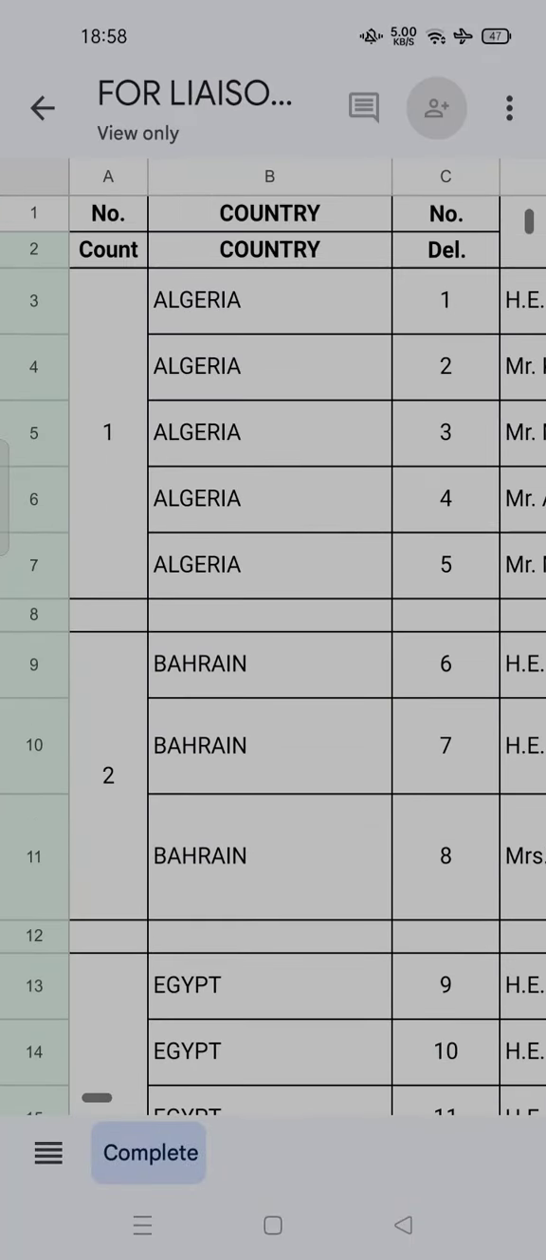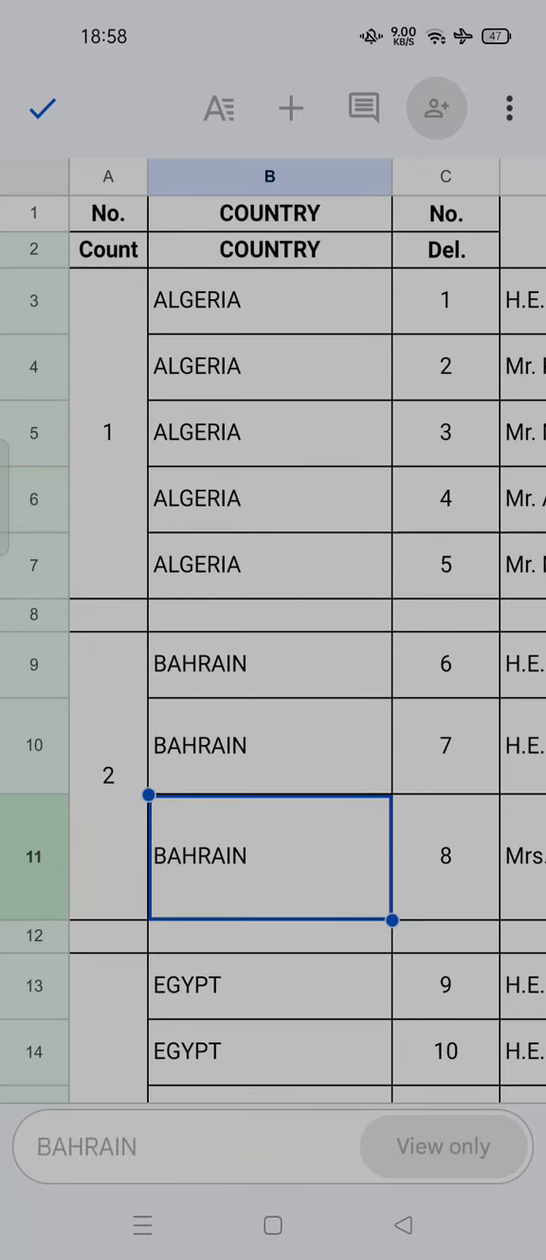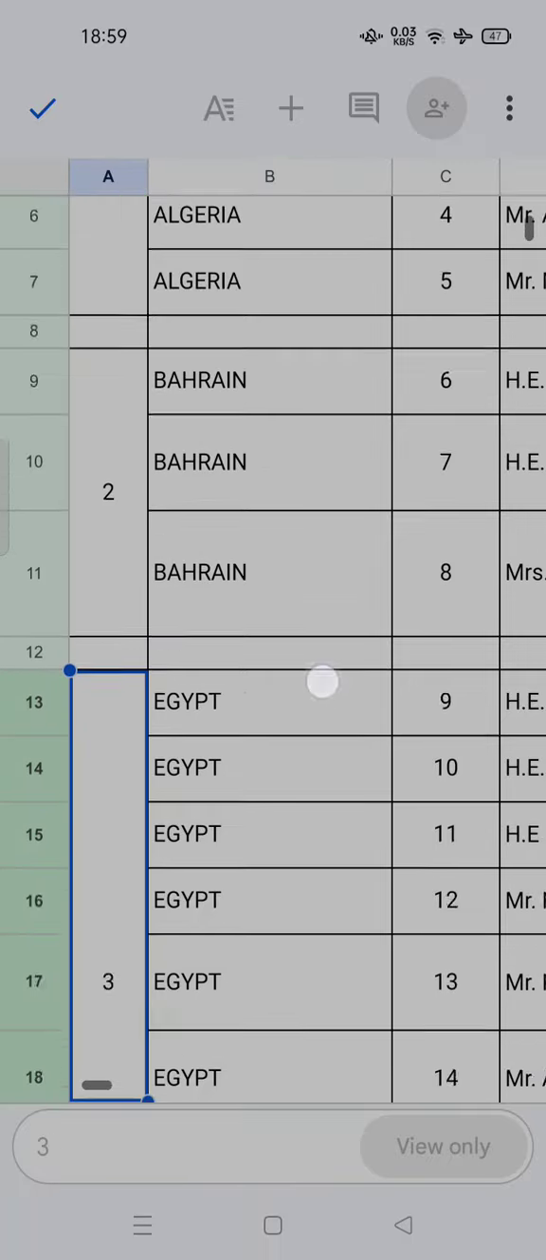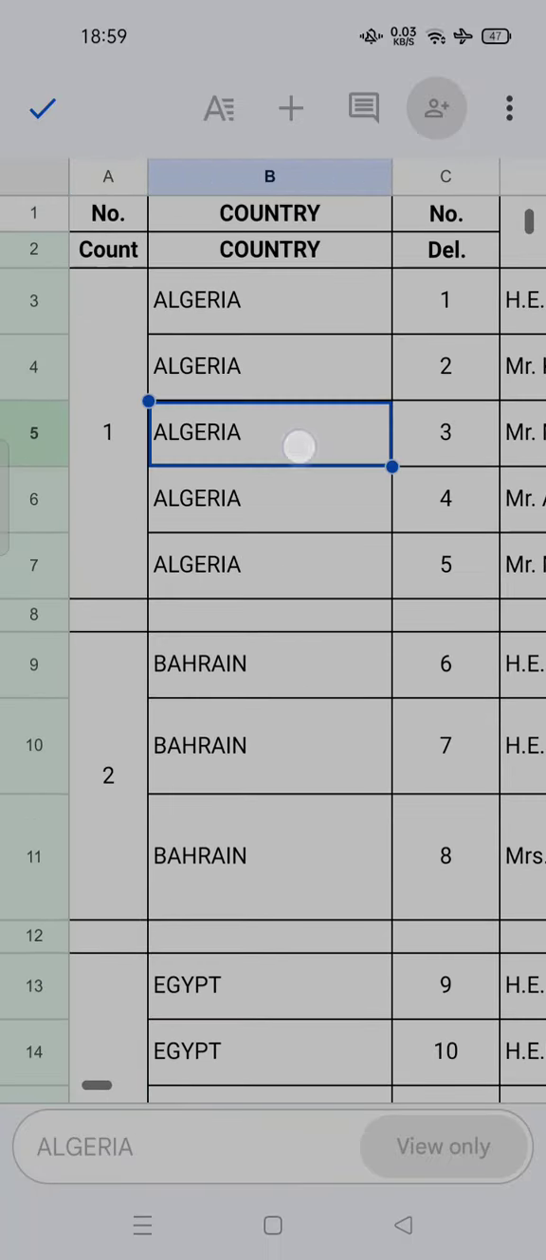I cannot edit it. As you can see, if I tap on this document, there is no way I can edit this text, for example edit the row, edit the number. I can't do that in a read only document.